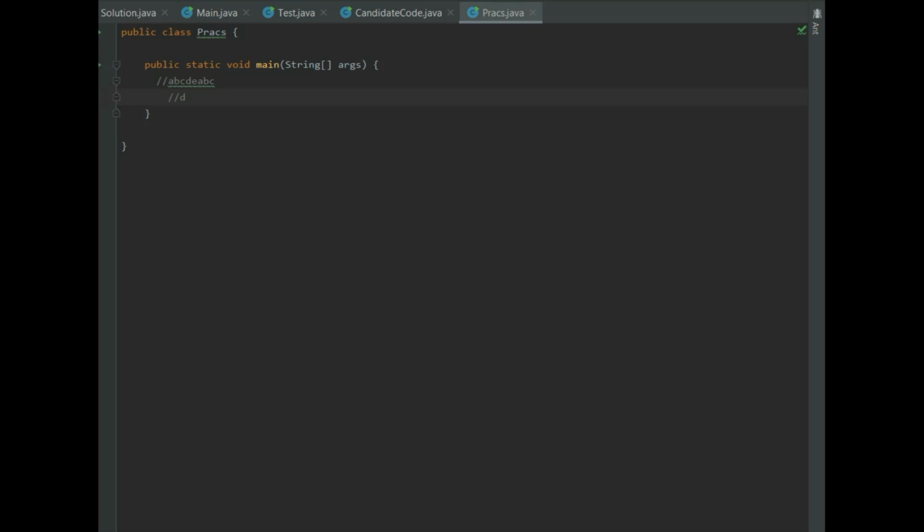Now let's see how we can approach the solution. We can take each and every character in the string and place it in a hash map along with the count of the character. After we get the count of each character, we will traverse the hash map and find the character which has a count equal to 1. That will be our first non-repeating character.